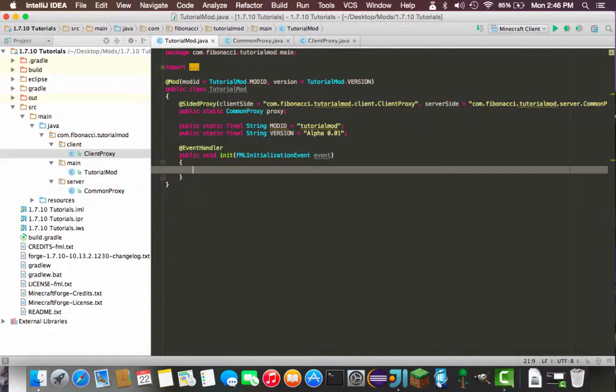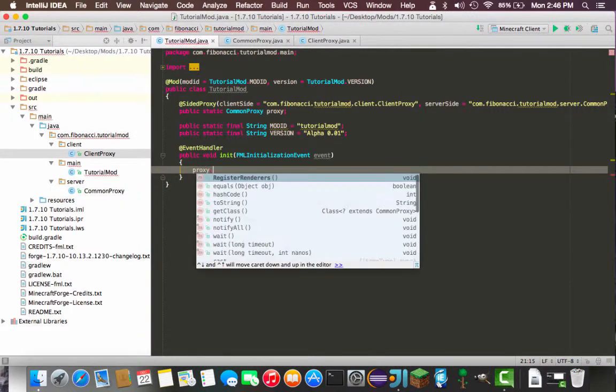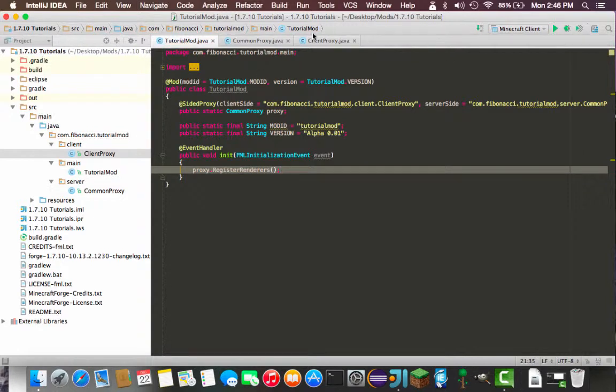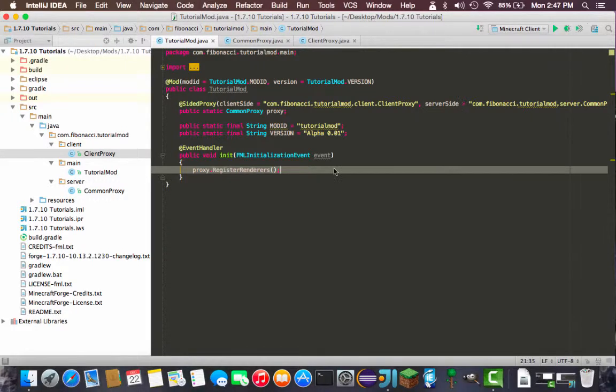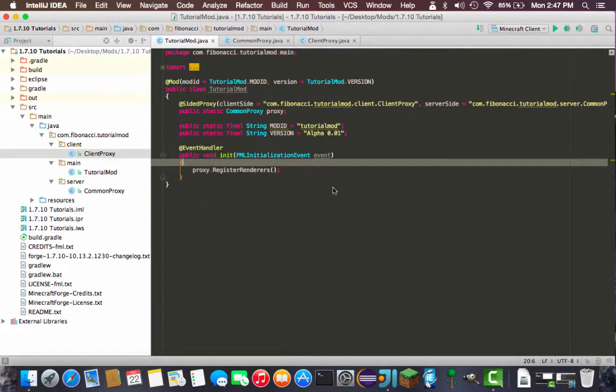Now we want to say proxy dot register renders, and that's going to pop up, and that's great. So that was the basic setting up of the common and the client proxy. Next, we're going to get into some actual modding. Right now, we are going to create the actual classes.